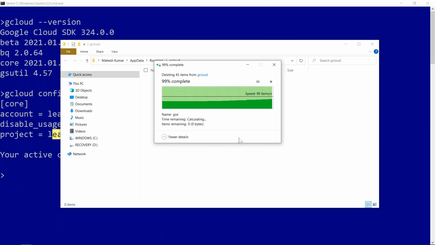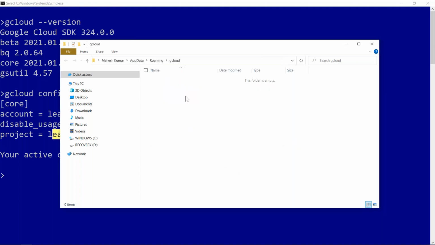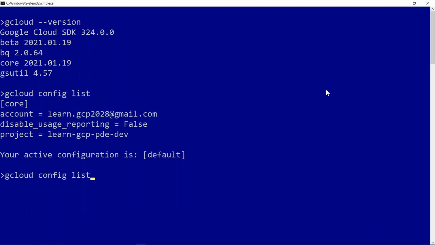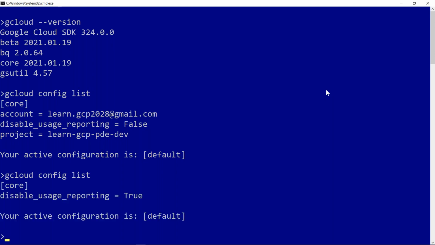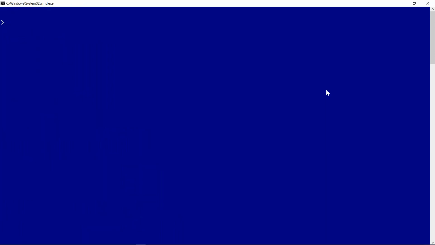This is where it usually keeps the cache and all the profile information. At least in Windows, it's under your profile, AppData, Roaming, gcloud. That's where it keeps it. Now let me run it one more time. Nothing is there. So I don't have any authentication or project, all those details are totally removed. Now how do I do it? gcloud init.